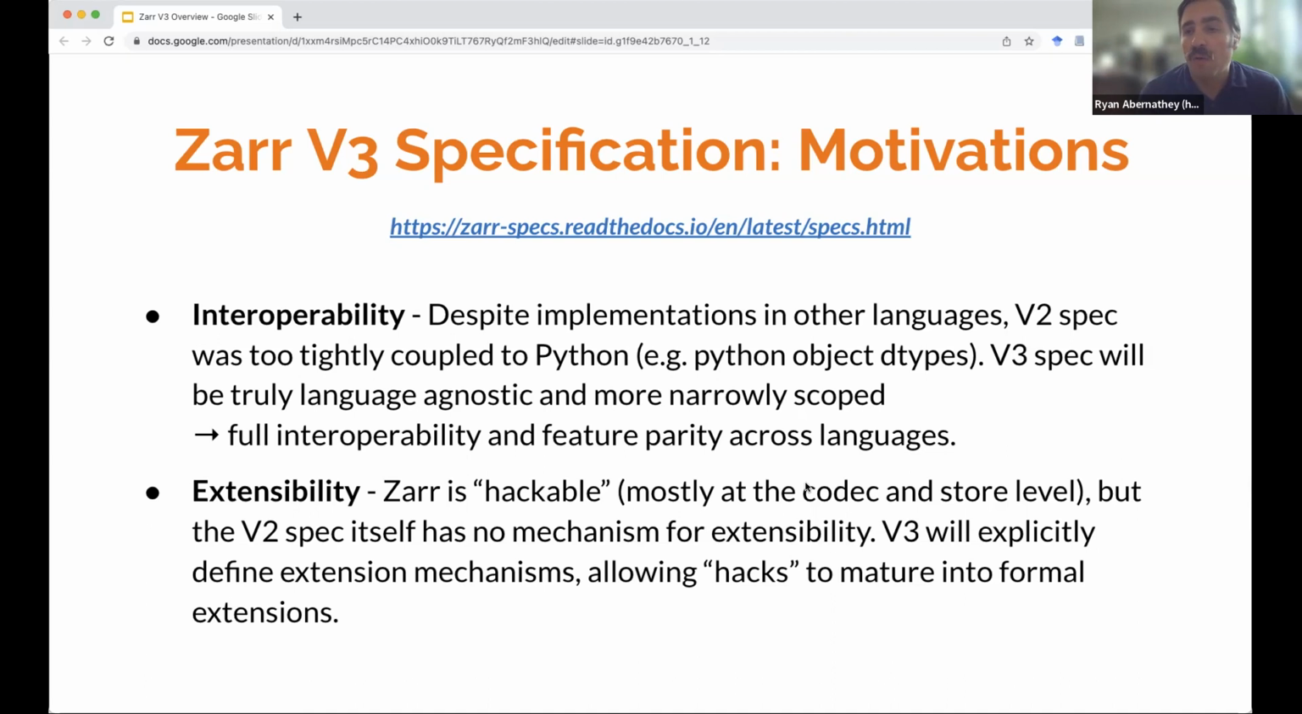That's a big problem. So what we are doing with V3 is explicitly defining extension mechanisms that will allow some of these sort of hacks, these really innovative and novel uses of Zarr, to mature into a formal extension that's written down and that can be implemented by other languages rather than something that only exists in code. So extensibility is huge.